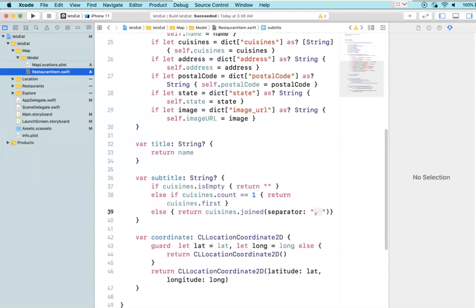And the last part is we want to return location. So here we create a type of CLLocationCoordinate2D, and we're looking for the latitude and the longitude. So we check the value here, get a latitude, get a longitude from the plist, and return them all together as the CLLocationCoordinate2D value. So that's pretty much what we have in restaurant item.